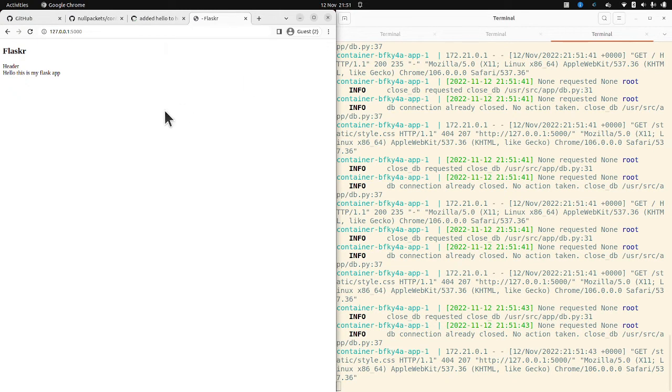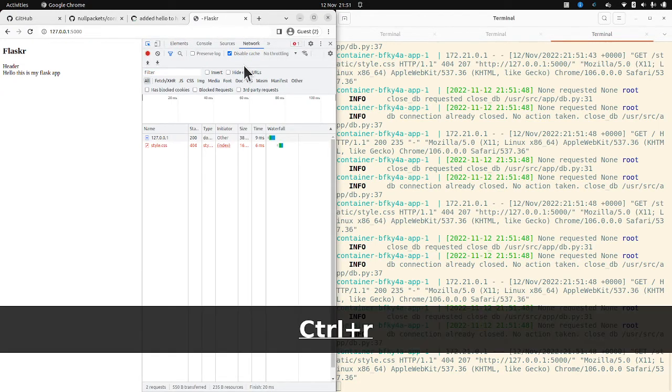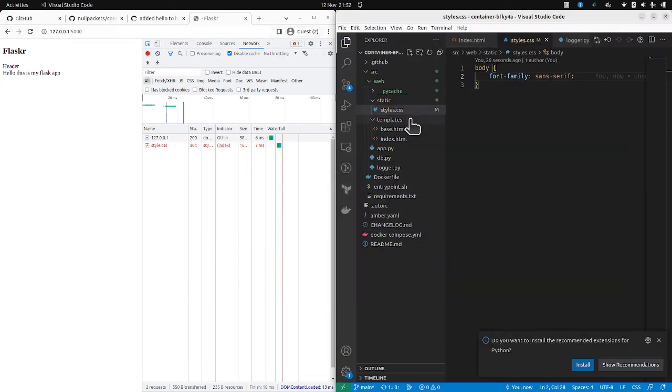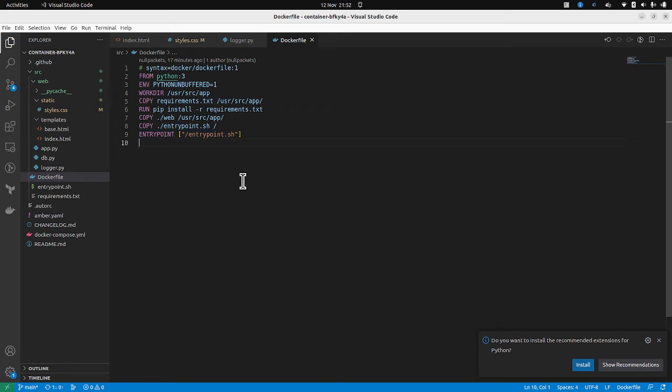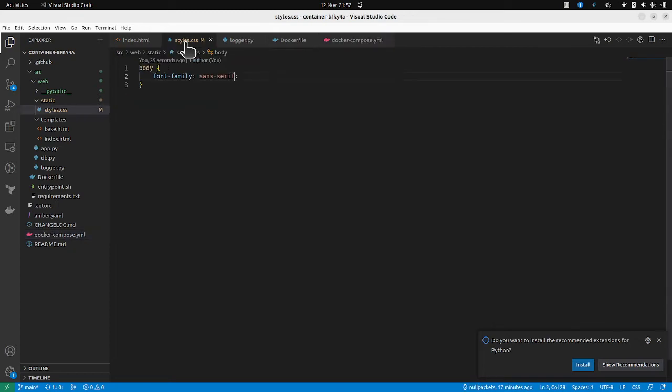What's going on? Let's find out why. Is it because I've got cache? No, it's not because I've got cache. Disable cache. Ah, 404 not found. Static style.css. It is there though. Static style.css. Is it being ignored in the build perhaps? Let's see. Let's look at the compose as well. So we're mounting the source into the app. The file is definitely there, he says.